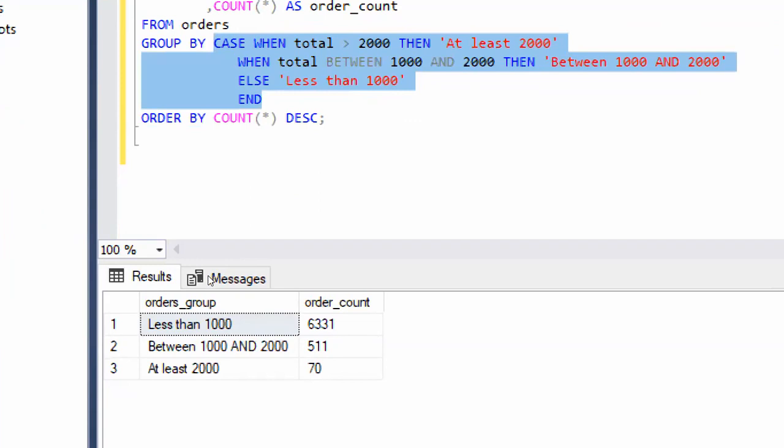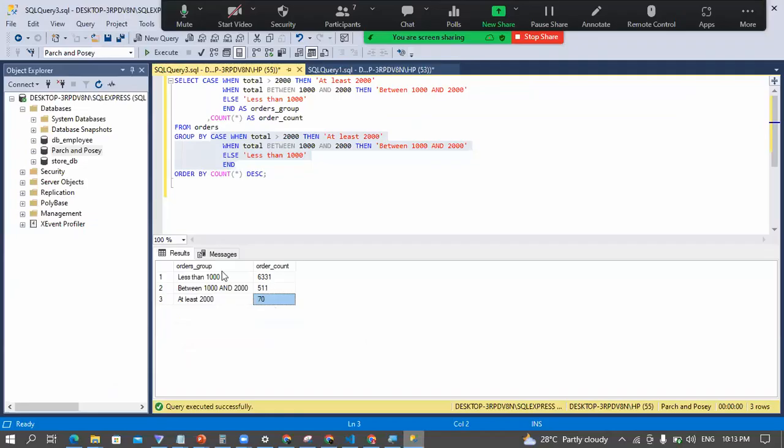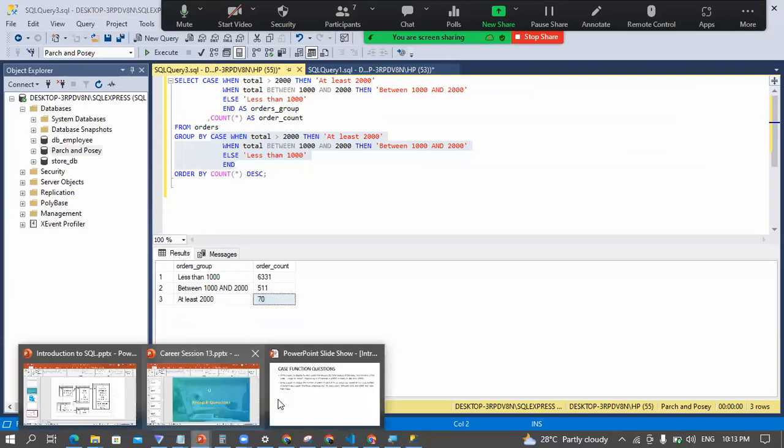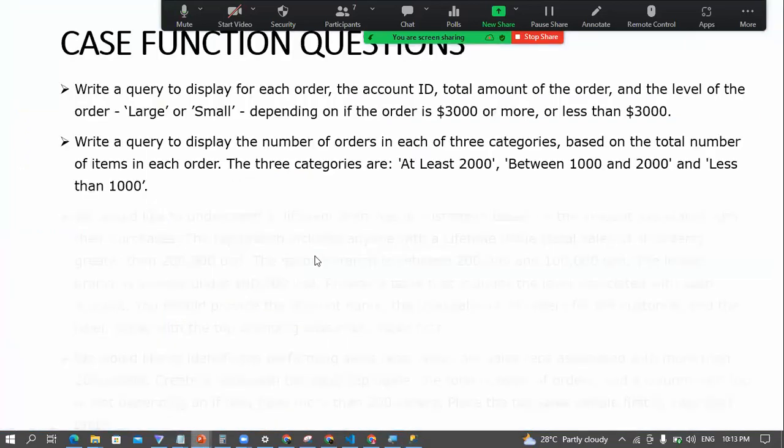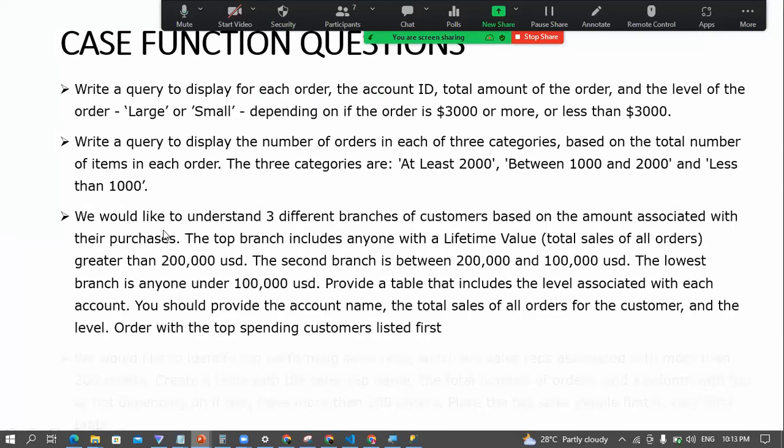And we can see that most of the orders are less than 1,000 quantity, followed by those between 1,000 and 2,000, 511, and those that are more than 2,000, there are 70 of them. So that's the answer to this question. If it's not clear, you can ask a question in the chat. So on to the next one. I think we'll have two more questions, then we'll round up.